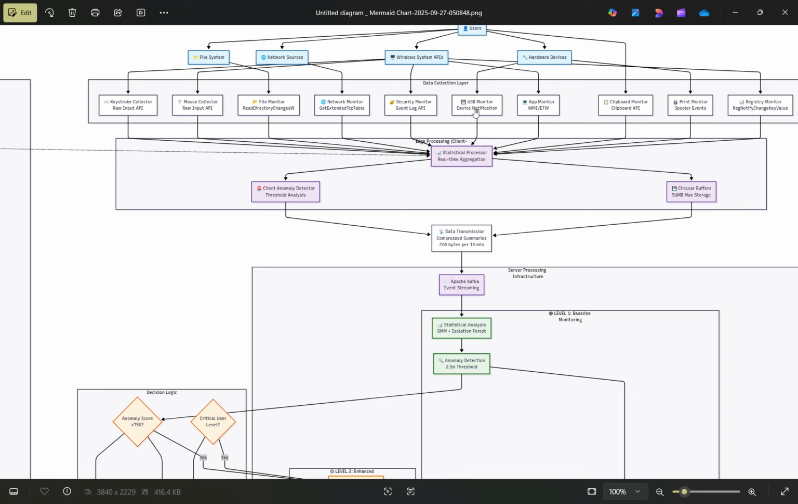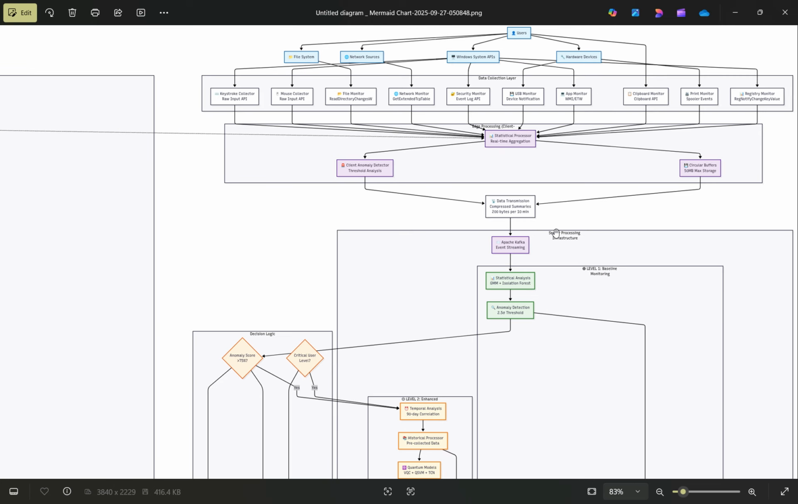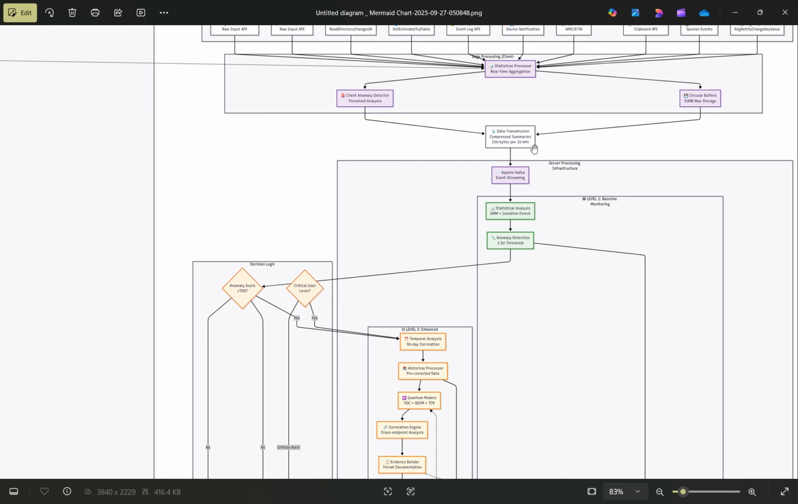We'll be using a USB monitor, to see whether you're plugging in external devices into the computer for copy pasting, and whether you're suddenly printing more documents. That is a red flag because you might print confidential details and take them home. And also the registry monitor. These are the typical data endpoints we will be monitoring, and we will be using a statistical processor for real-time aggregation, and then the data is sent to the server.